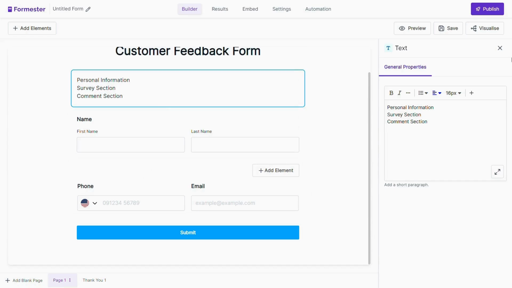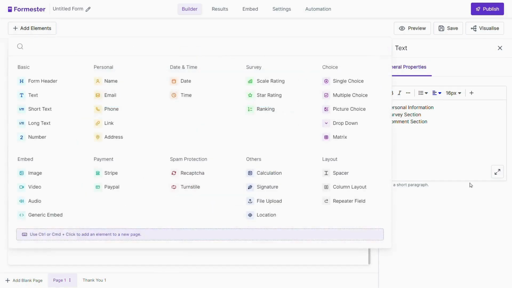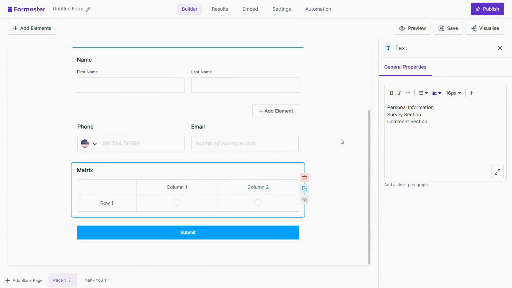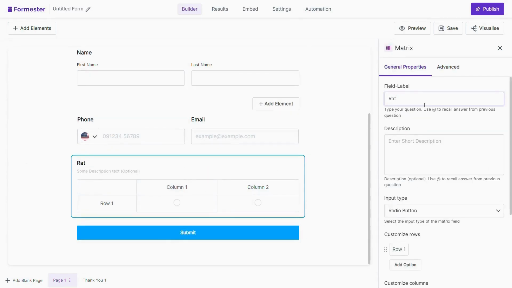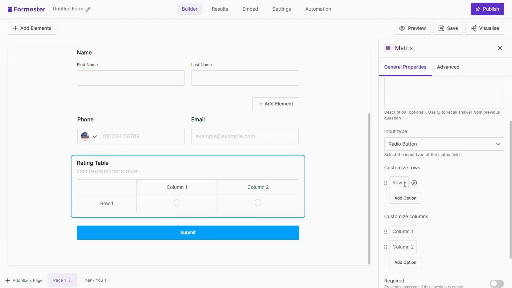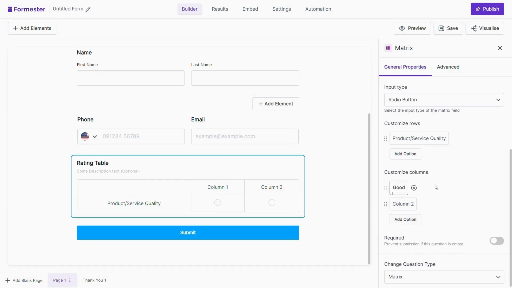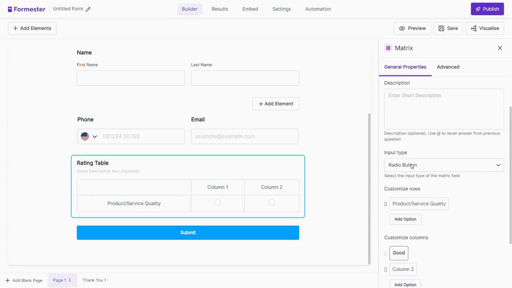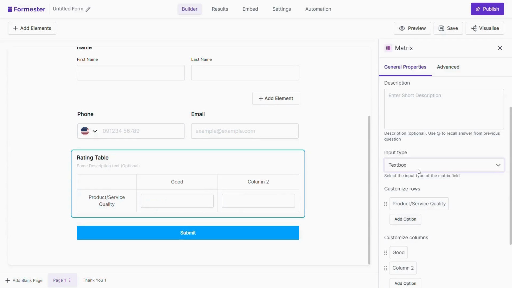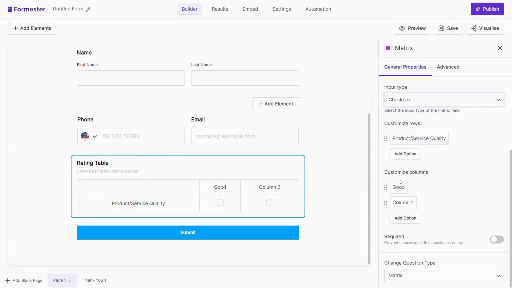Then let's head over to the survey section. Now for this form, let's add two fields. One is a table, and we'll call it the rating table. The idea behind this is to have a number of questions as the rows, for example, the product or service quality, and various levels of satisfaction as the columns. And we can change the input type from radio button to checkbox. If you want to change it to text box, you can do so. Now for this purpose, let's keep it as checkbox.